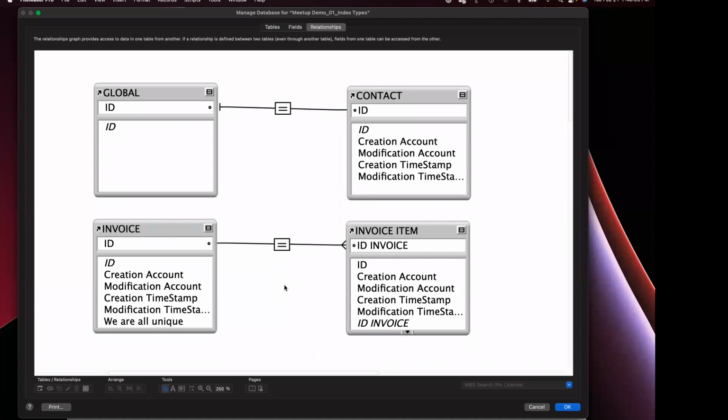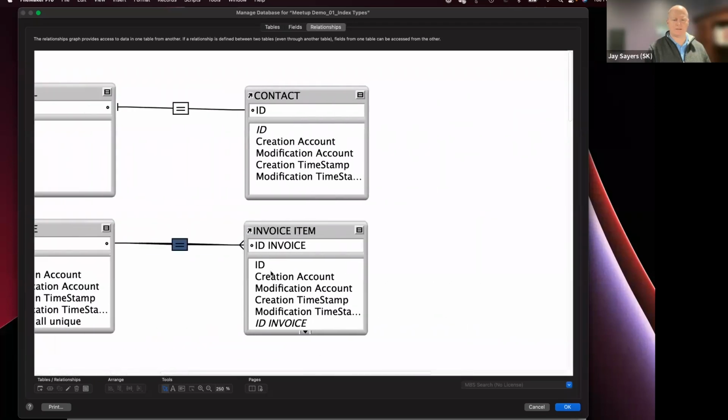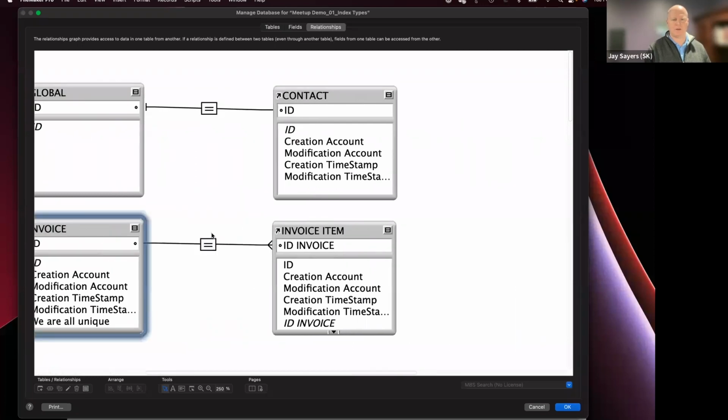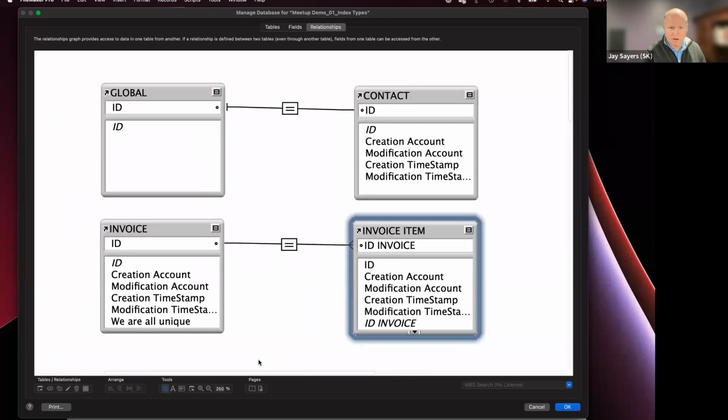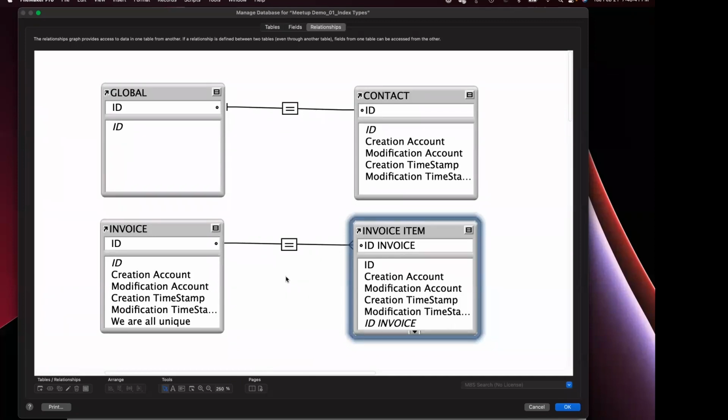The crow's foot on the bottom relationship shows that it's many. You're right. So this is saying this is one, and it relates to many invoice items. It can only show that crow's foot because that invoice item field, the ID invoice field, is not set to be unique, so therefore there can be many. Versus the one above is set to be unique, which is why it only shows a single line to the contact ID, because it can only be one.